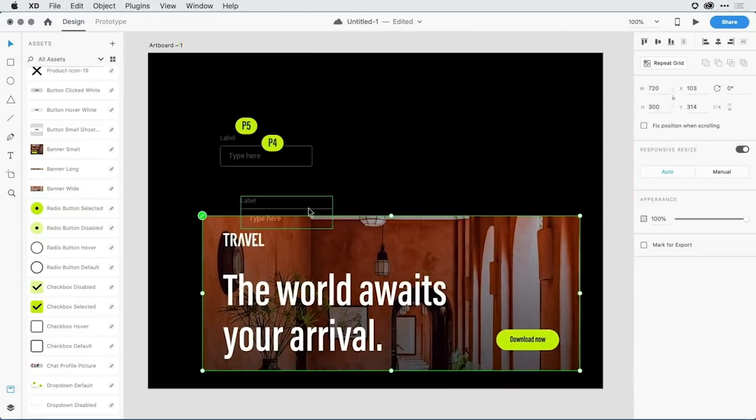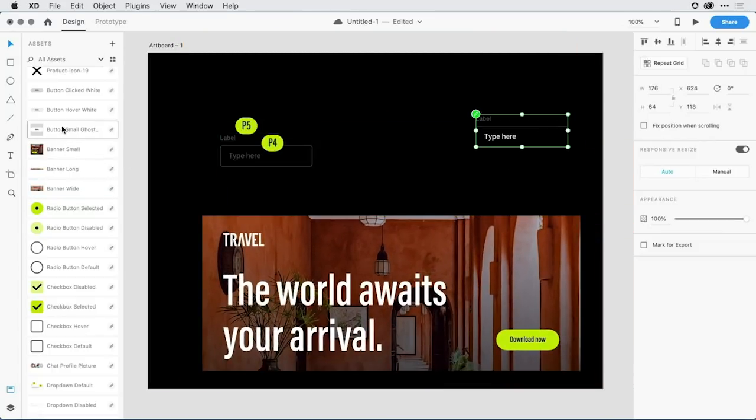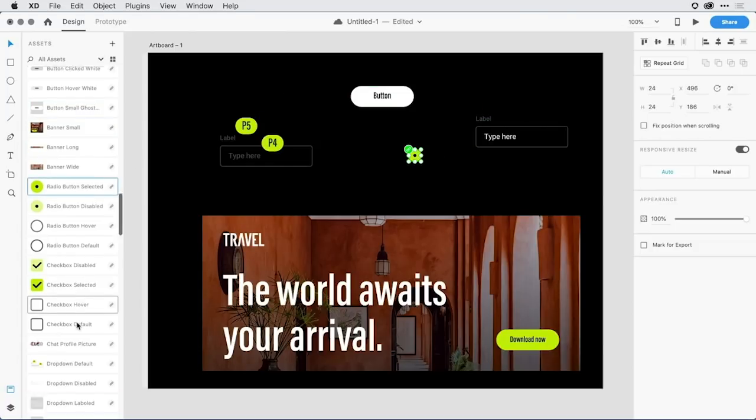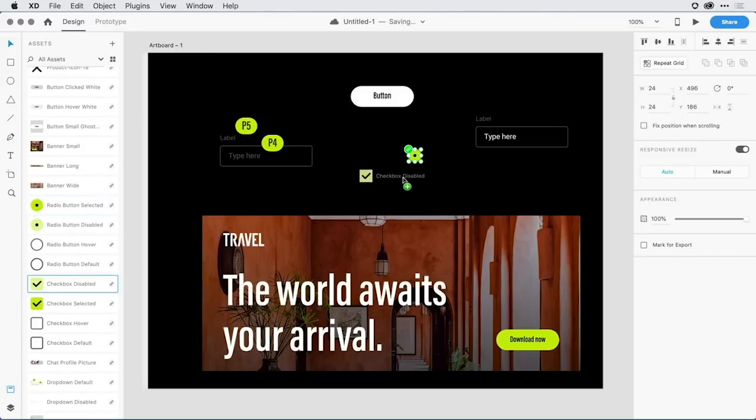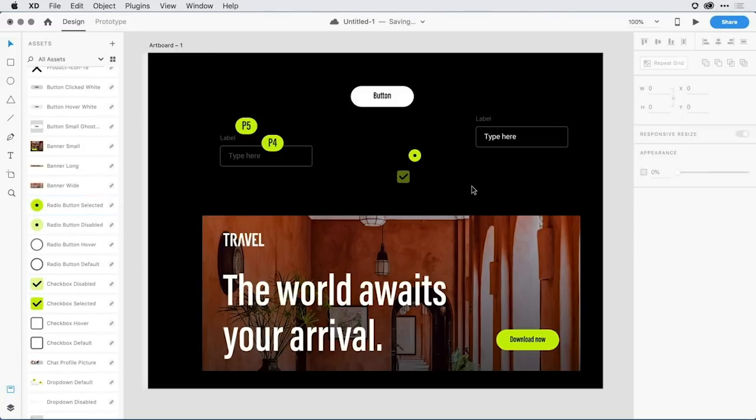That's kind of a big one there. Move these guys out of the way. And I'll bring a couple more elements, let's say some radio buttons, and let's see, a checkbox. So if, as I'm working, I realize that something's wrong with one of the components or I want to change a font or a color, I can do that really easily now.